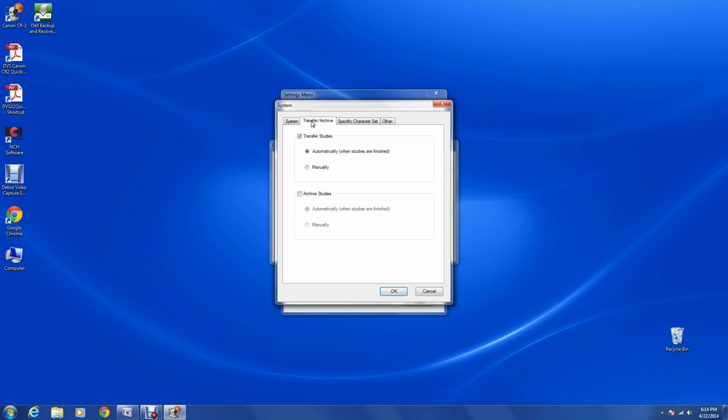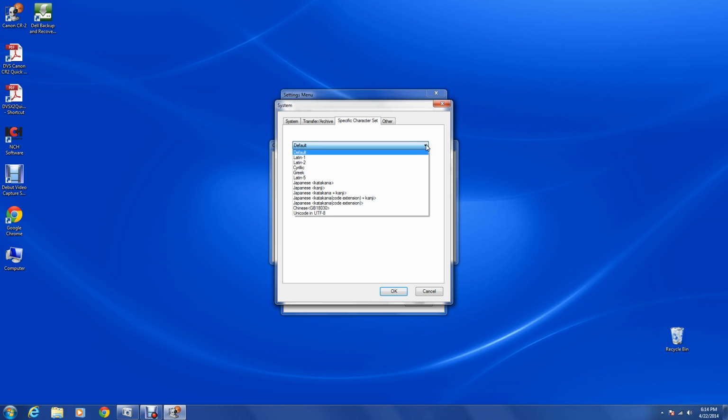Transfer archive. Transfer the studies automatically when the studies are finished, or you can do it manually. Most people will keep it on automatic. And you can archive the studies the same way, automatically or manually when you're done. Specific character set is always set to default, but you have other areas here too for different languages.